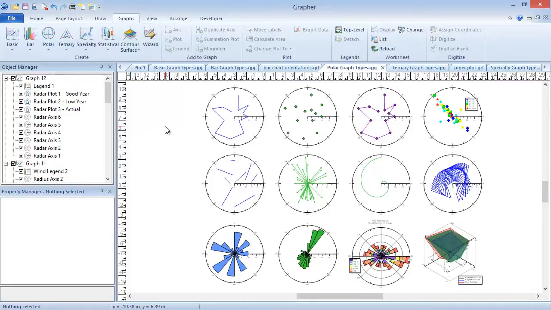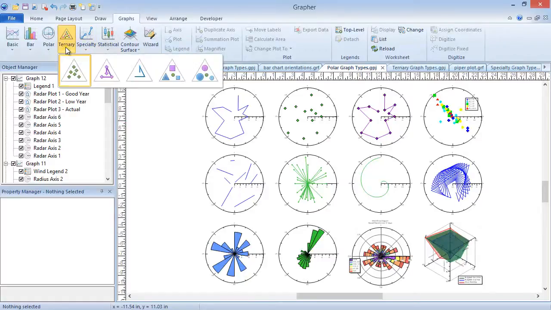Ternary graphs are used to display relative percentages in a three-component system. These are commonly used in chemistry and the earth sciences to display chemical compositions and rock classification schemes. Ternary plots can be created by clicking Graphs, Create, Ternary, and choosing the plot type you wish to create.